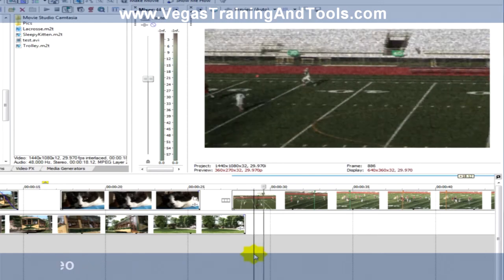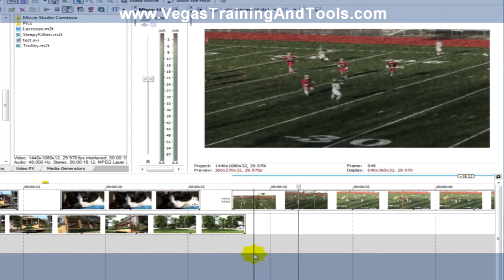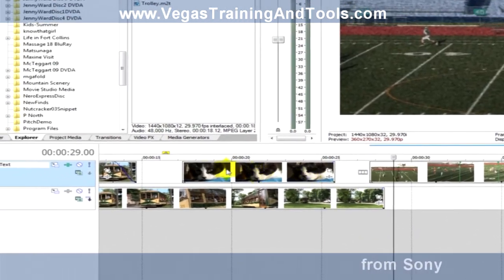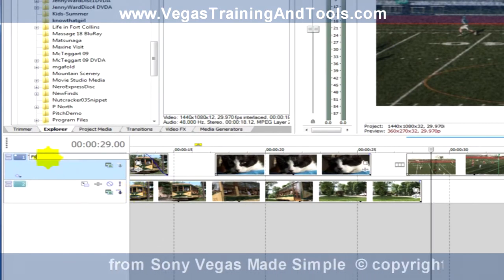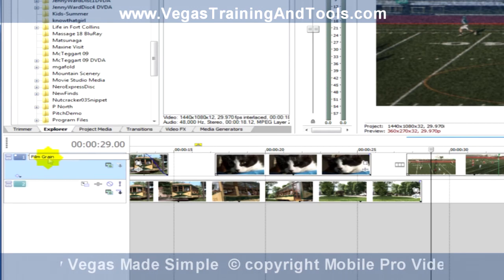Sure enough, the lacrosse game is now on our film grain track. And in fact, if I was going to use it this way, I would just double click in here and call the track film grain.